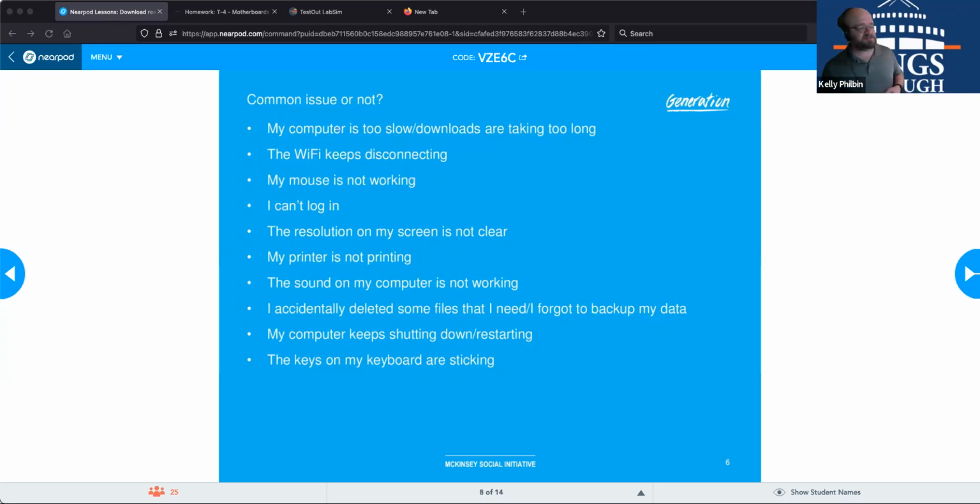My Wi-Fi keeps disconnecting. Is that a common one or not a common one? Still seeing a lot of greens. Okay.